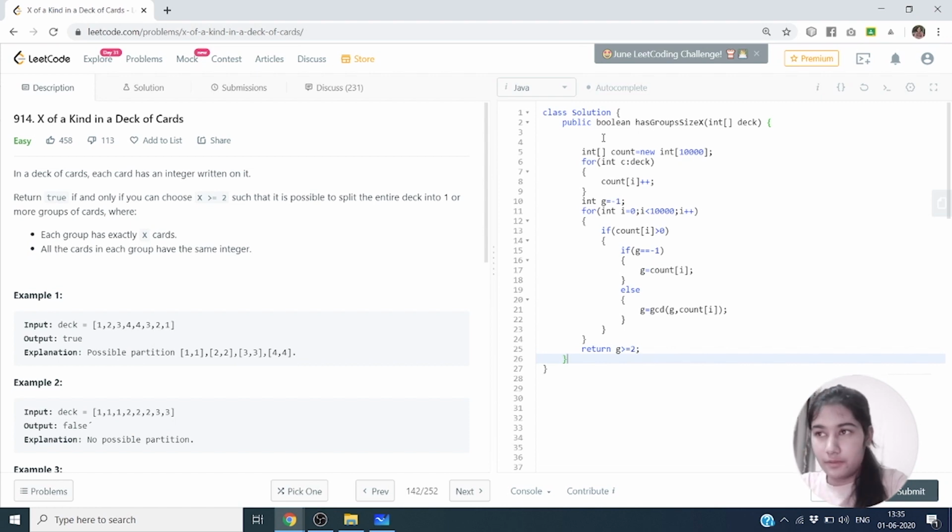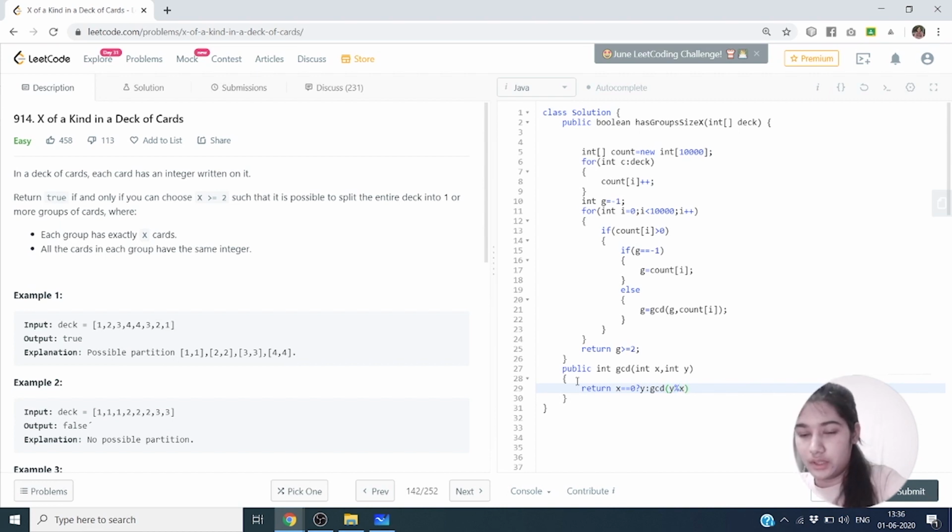Now we have completed the function hasGroupsSizeX, but we have not defined the GCD function yet, so we do that. Public int GCD. Now it will return: if x equals 0, then we simply return the y value, else return GCD of y modulo x, comma x.